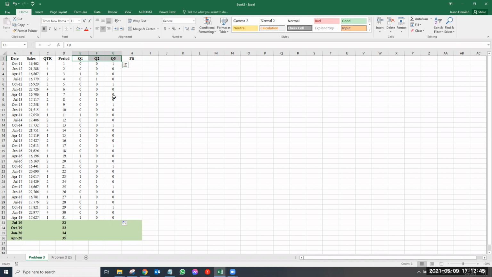Identify if this value belongs to quarter 1, 2, or 3. Okay, so here's where we're going to do the projections, but we're going to have to do a regression first before we can then put the sales projections here. Okay. Oh, by the way, we can start filling some things out here we want.